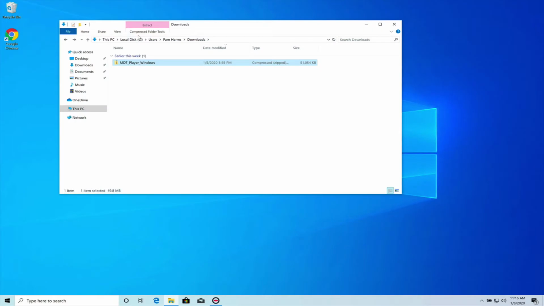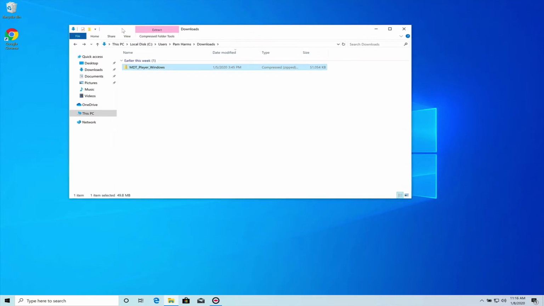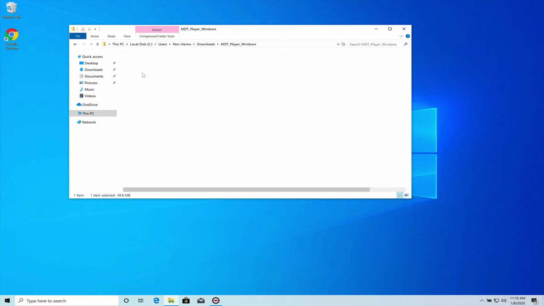Okay, in this section, we're going to show how to install the MDTPlayer for Windows. So here we have the zip file downloaded, and it's downloaded to our downloads folder on this PC. So we'll just double click this. This is Windows 10, by the way, but this will also function in Windows 7. So coming into that zip file, opening it up here, now we have the installer, which we will simply double click on.